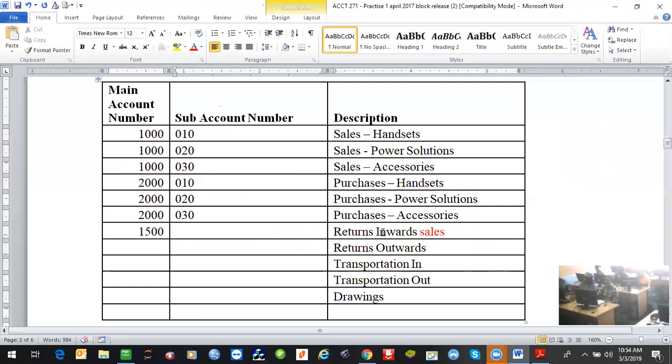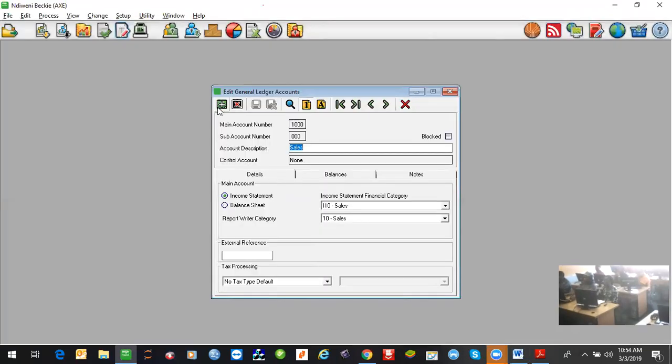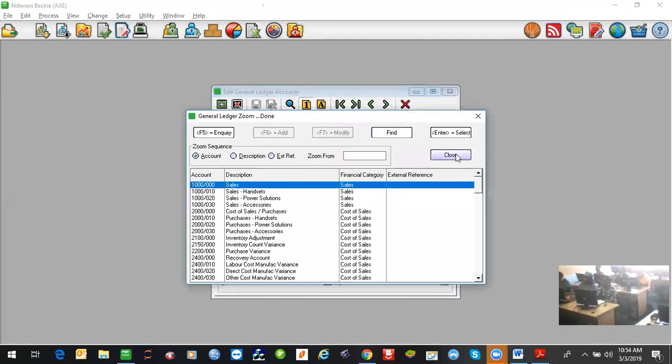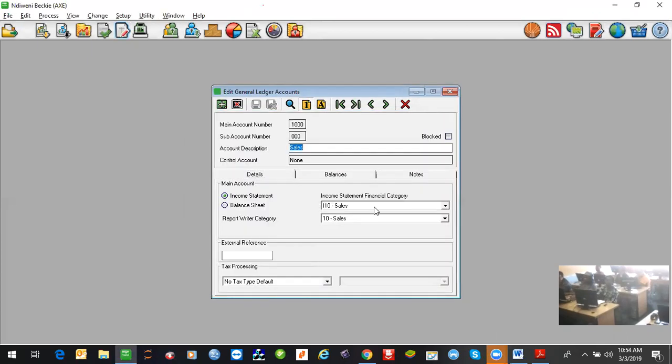Returns inwards. Are you together? So click on new. And if we are here, just click on close. Yet we're here, just click on new.